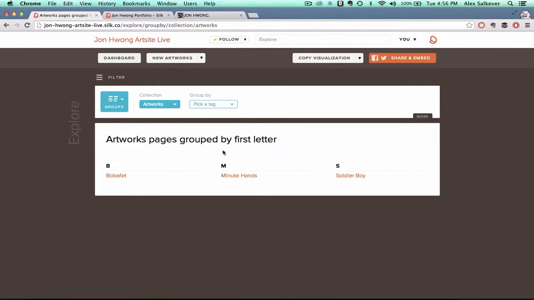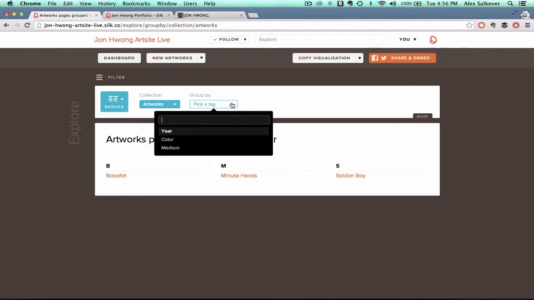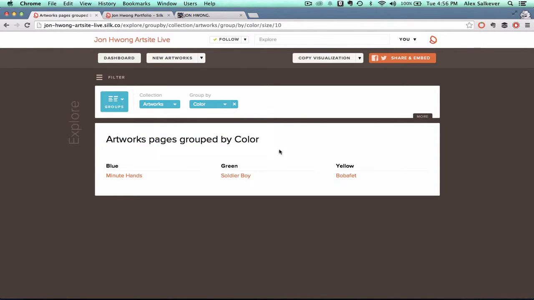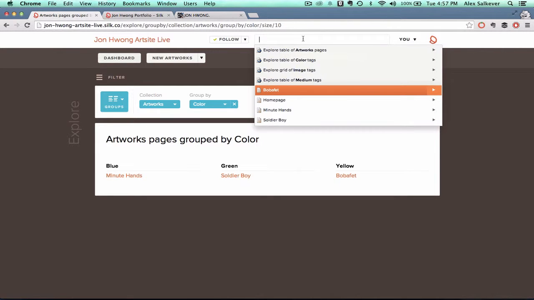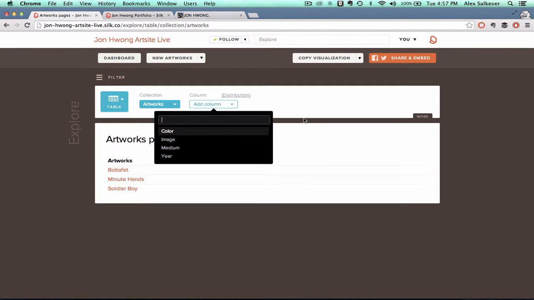So let's say we build a group visualization. This is by letter, B, M, or S, by first letter. We could also group it by color. And so now you see it by color. And you can also use the explore bar at the top to look at the different artworks pages and build pages and see how they're put together as well.